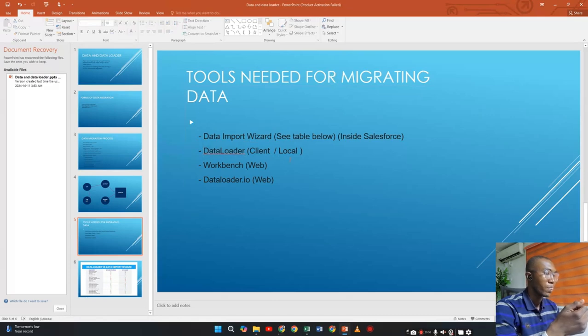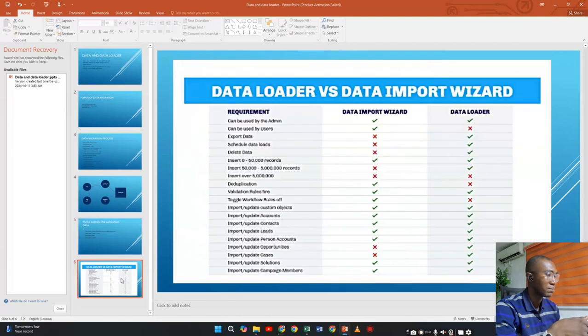Okay. So now I have a table here that will show you all the limitations of both of them. Can you see? We have data import wizard and data loader. Both of them can be used by the admin. Can be used by the users? This one cannot be used by users. Only the admin can use it. Export data? No, this one can. Can you see? Go through all of these. You see all the limitations and what both can possibly do.